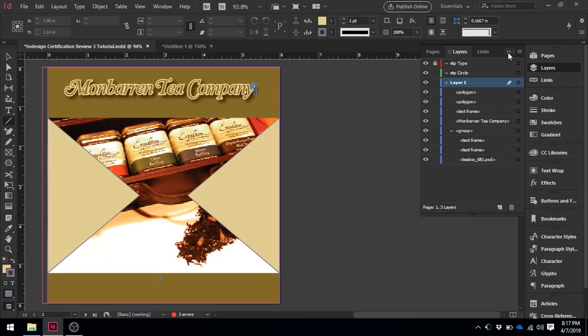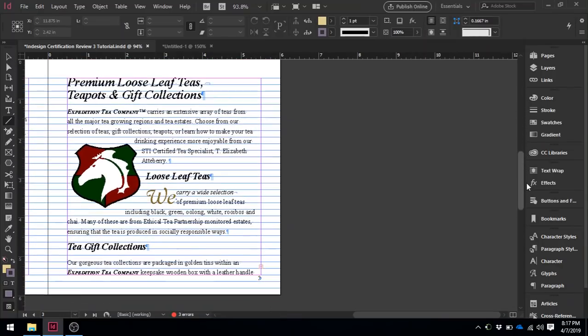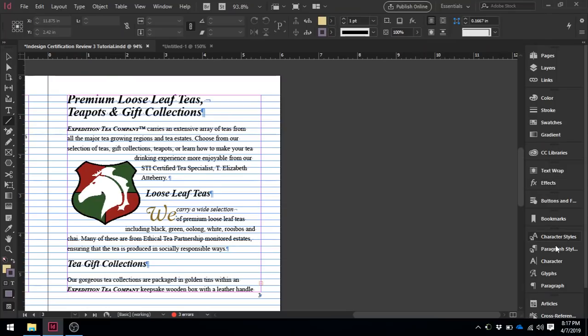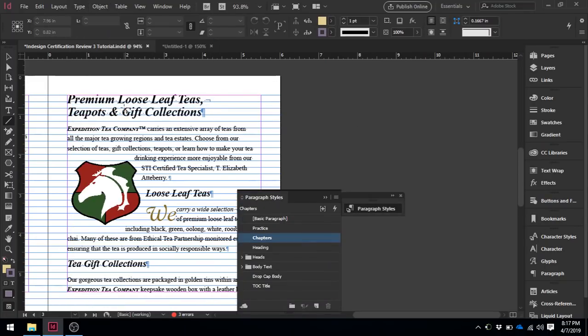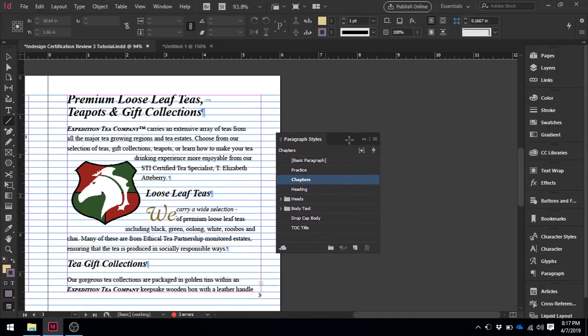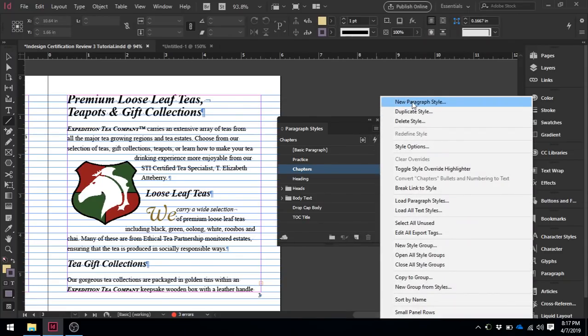The next part we're going to is paragraph styles. So here's some text right here, and here's paragraph styles. If you don't have paragraph styles in your panel to the right side, that's going to be up in type, and you go to paragraph styles. If you want to create a paragraph style, you either click on this create new style right here, or you come to the menu and click on new paragraph style.